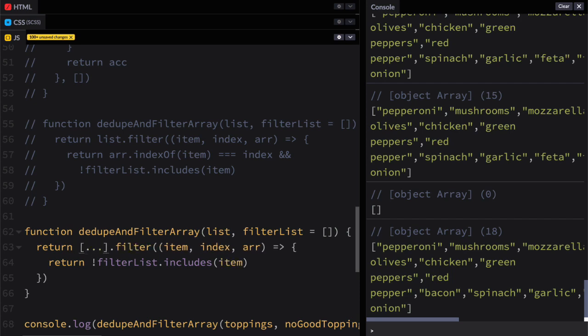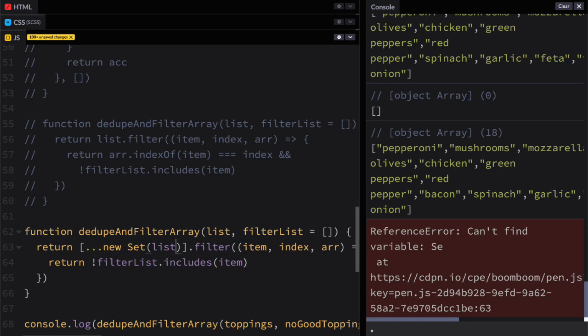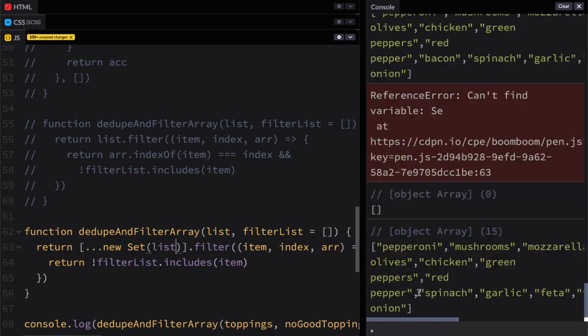We expand this out and we go new set equal to list, which returns, so the set returns a deduplicated iterable. It's not an array, it's array-like, okay? And then from there, we turn it back into an array with this spread, which we then pass into filter and check for our filtered list.